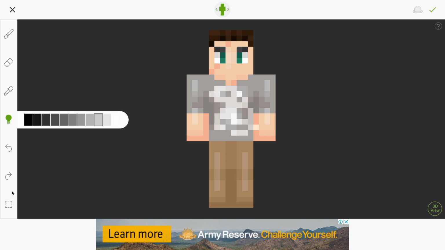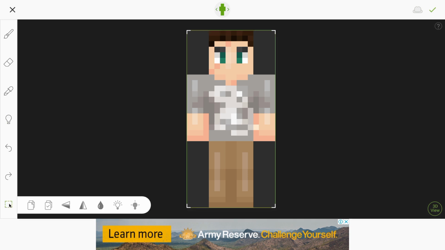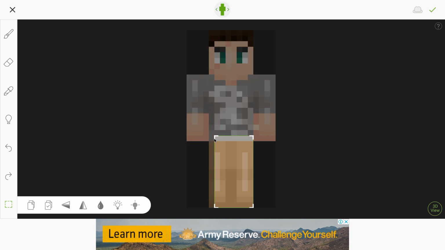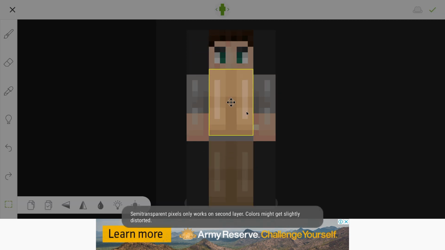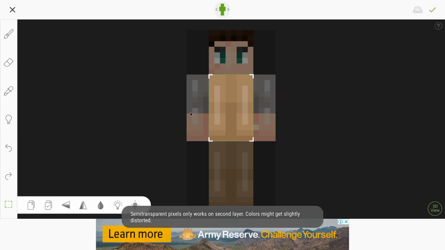And then you've got undo, redo, and this selecting tool, which you can use to select a certain part of the body. Like I could move it to here, maybe just the pants. If we can grab this one, there we go. Then you could copy it, move it here, and paste it, and there we go. We've got another pair of pants.